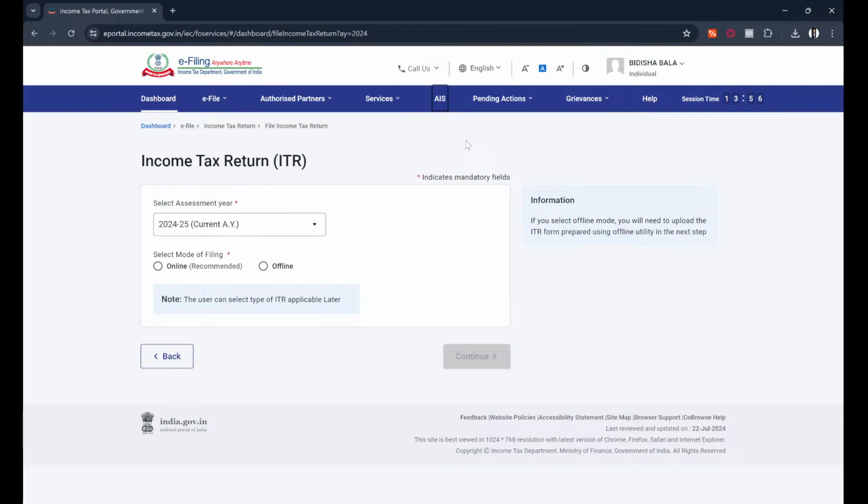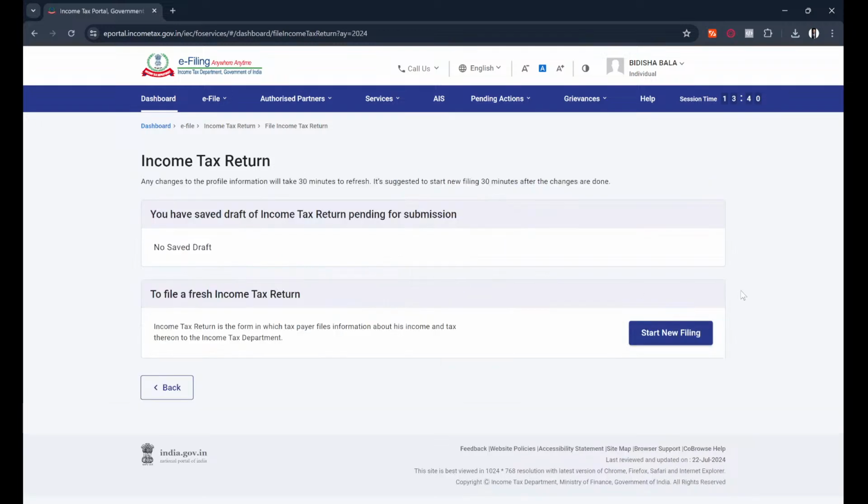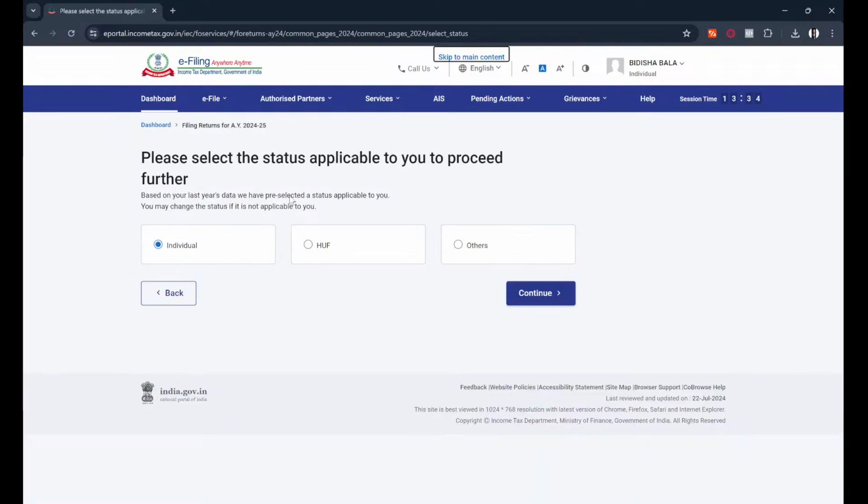I am not in need of these for this individual particularly, because here it is very straightforward. Apart from one TDS, which is the basic advance tax payment, there is no other payment. It's pretty clear, pretty simple. So we are going to file the tax in online mode. Literally very straightforward. We don't have any draft, so we are going to start a new filing.